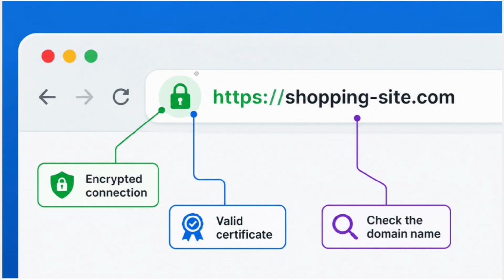Let's go inside and understand. If you have ever opened a browser, you might have seen in the top left corner of your browser the lock icon. Here we see the lock icon on the website named as shoppingsite.com. Why do we have a lock in that? What does that mean? Lock means it is an encrypted connection, a valid certificate. You just need to check the domain name.